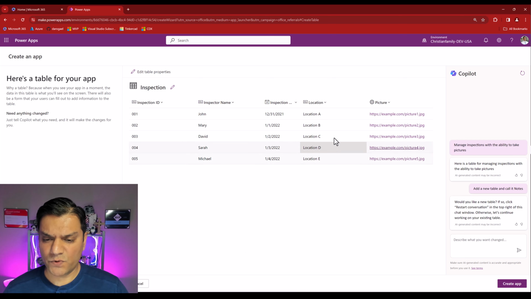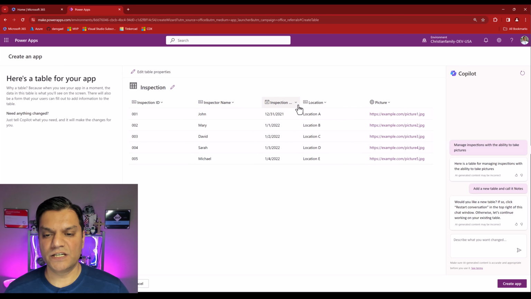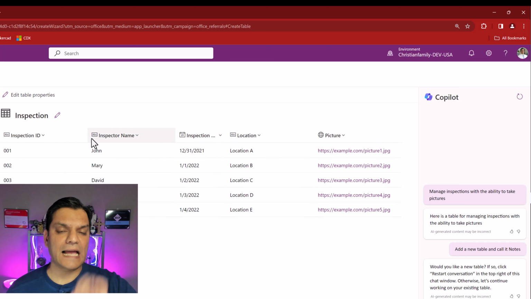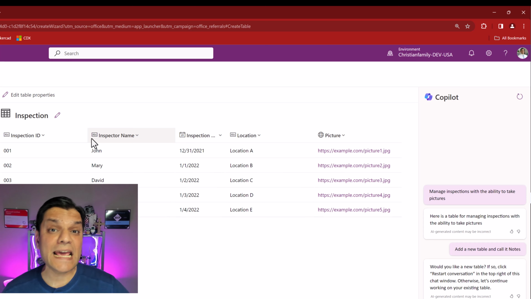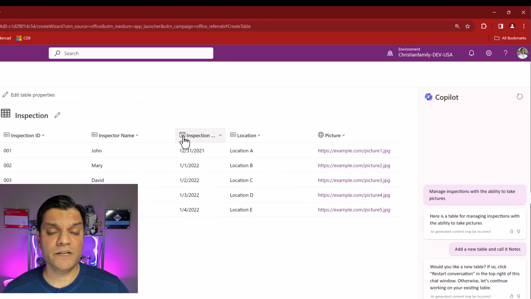Okay, so I just want to take a look at the data that it already provided. It gives us an ID column, which is great, inspector name, inspection, location, and picture. And if you haven't already noticed this, if you take a closer look at these icons, they tell you what type of data is stored in this column. So for example, the inspection ID, the inspector name and the location have an ABC, which means those just handle your simple text. Inspection looks like a calendar, which means it takes calendar type of content.